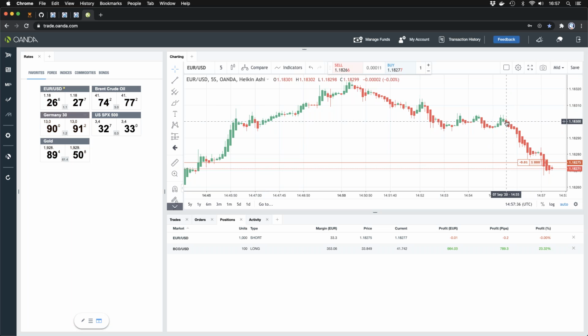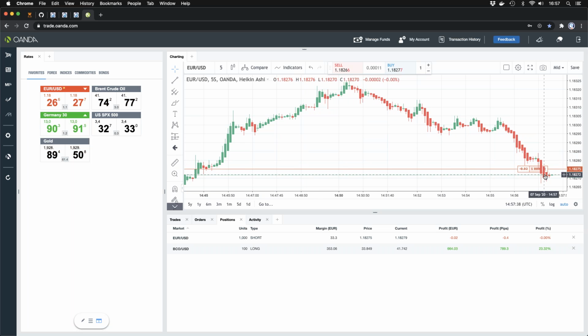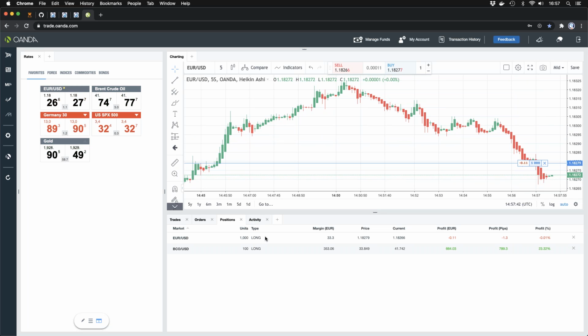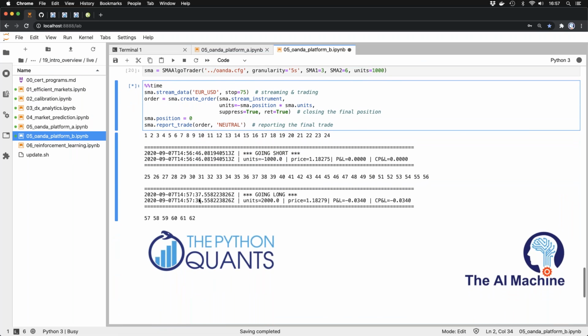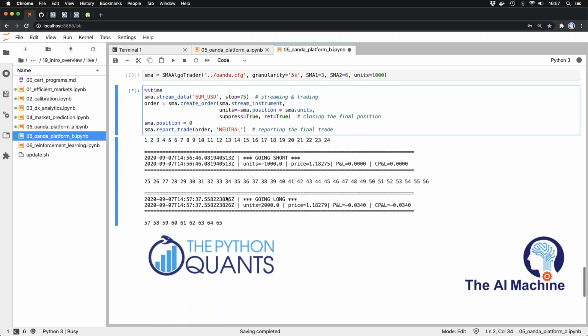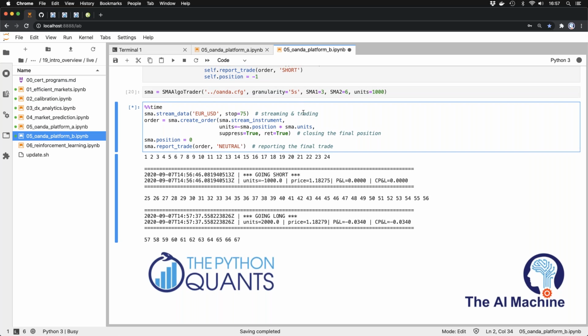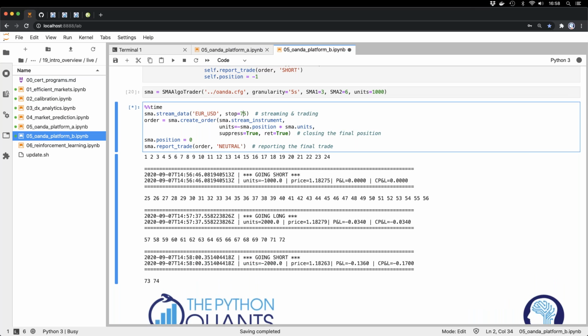Indeed, you see here it goes down. Euro US dollar is going down, so our short position has now changed to a long position. You see, the strategy doesn't really make sense. This is for demo purposes, right? 5-second bars and so on. But there is another trade. It reversed the position. So you need a subscription, but it's not a paid subscription, to answer.